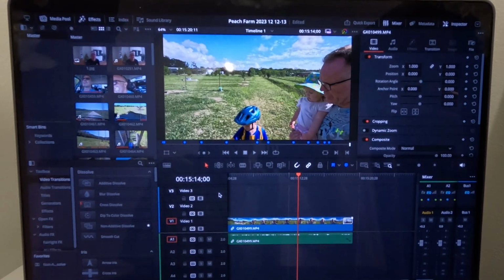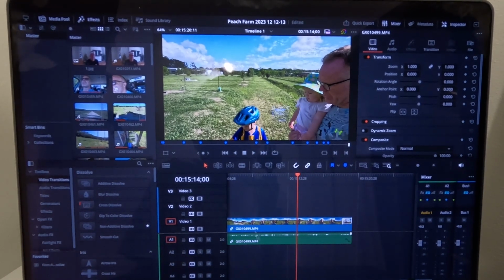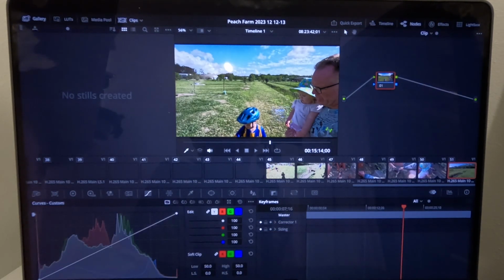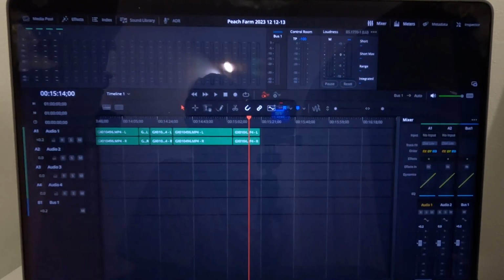But yeah, I quite like it. I have to say, it's pretty technical, and there's a lot of things I haven't played with. I haven't played with all the color yet. I haven't played with the audio part of it.